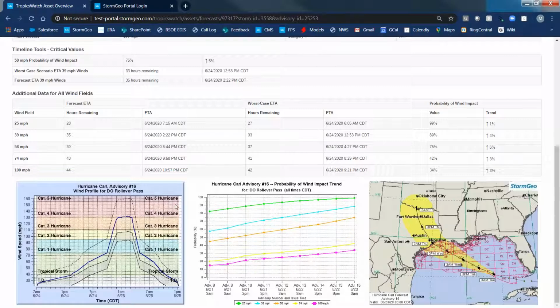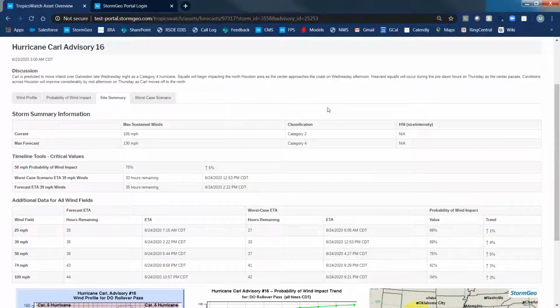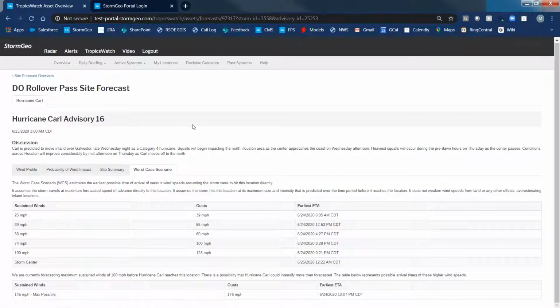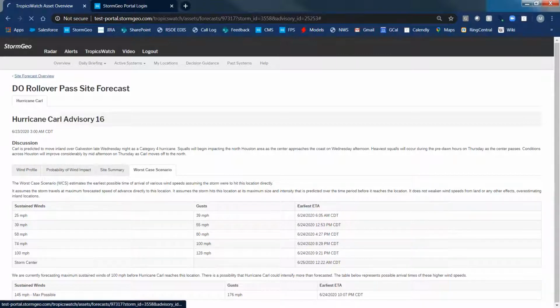And we have graphics. Now, a lot of this information that you see on here is exactly the information that we use to drive your trigger reports. So that's where we tie this information into your plan and derive your trigger reports from that. And then we have another tab on the worst case scenario showing each field and when the earliest arrival time is possible, along with the max winds when you could expect to see those. So 145 mile per hour max possible winds.